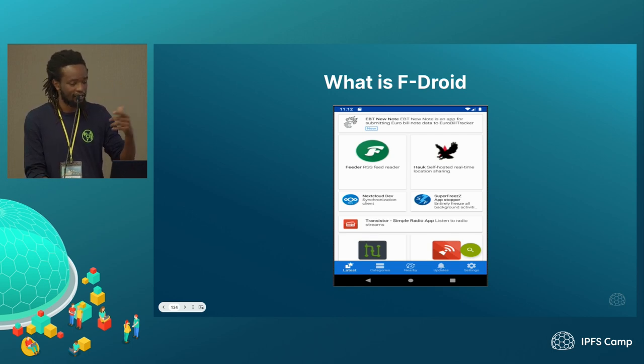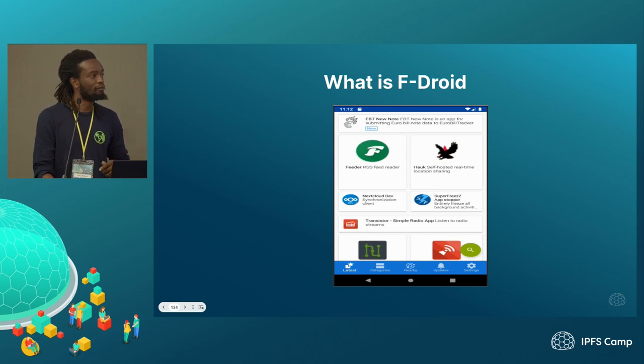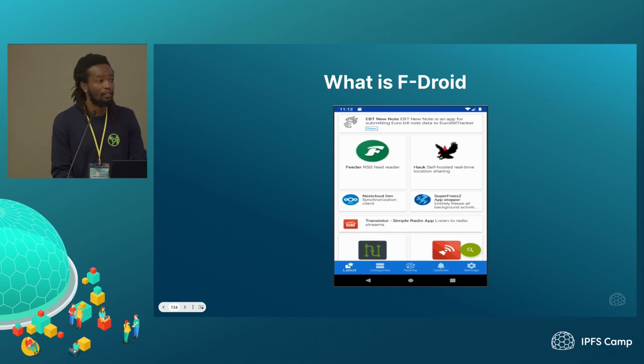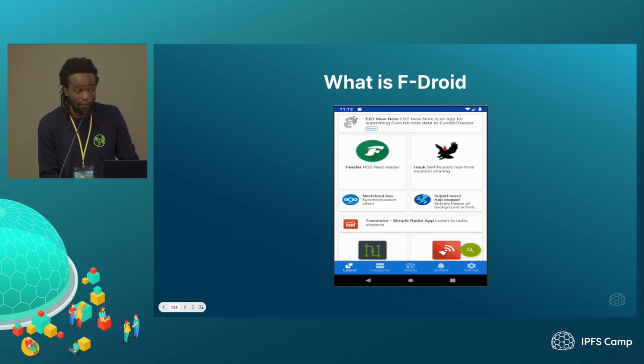I don't know if you've been able to find it. Okay, thank you. Got it? F-Droid, yeah, that's it.